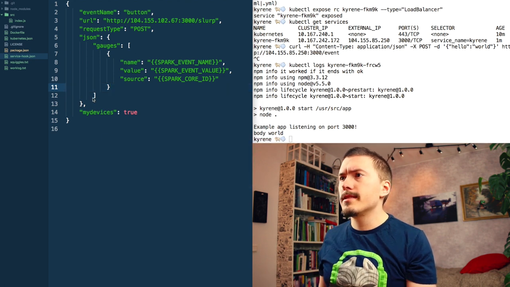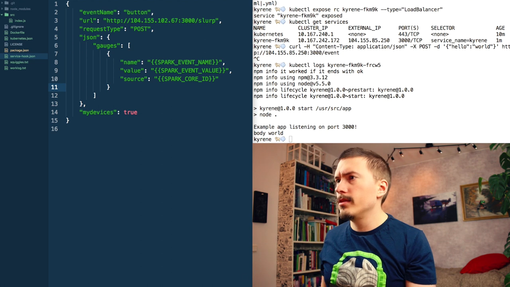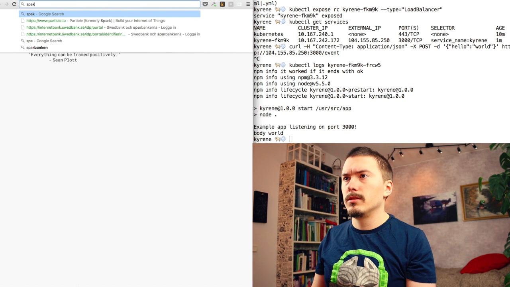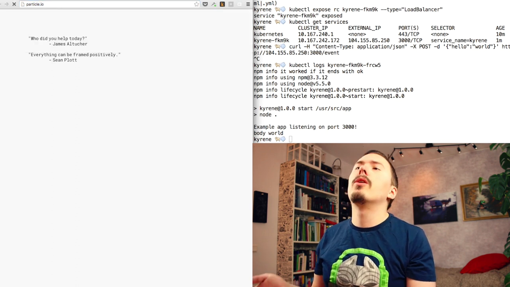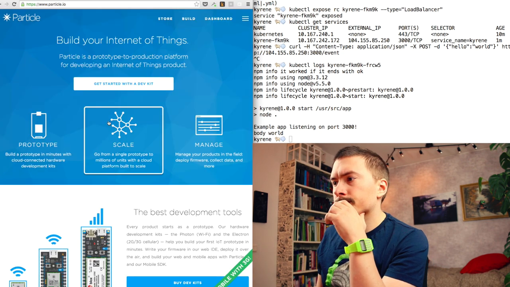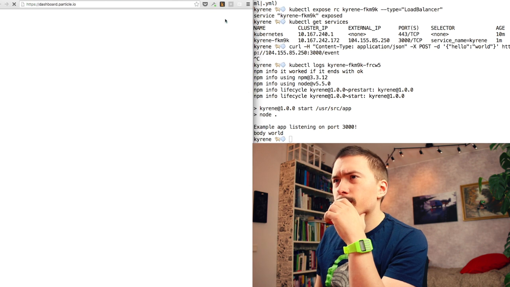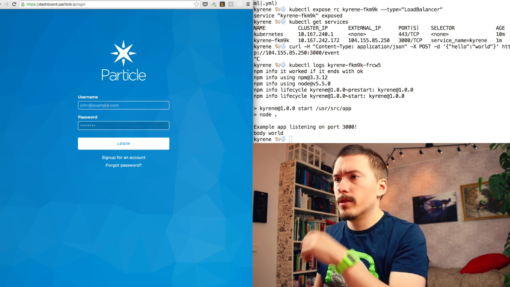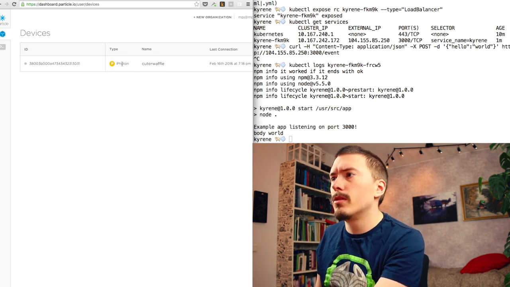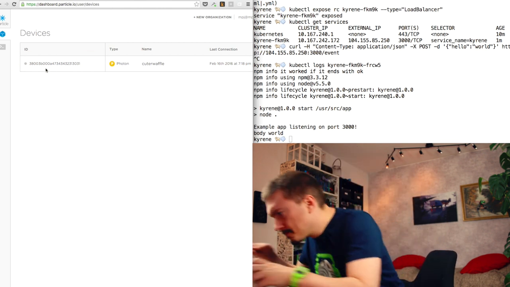Yeah, so let's see. We need to log into the Spark cloud. Where is that even? They're not called Spark anymore. They're called Particle.io. Dashboard, perhaps? Yes, this is our dashboard. Okay, we have the Photon, the Cuter waffle. Right, this looks good. Gonna try to plug this in.